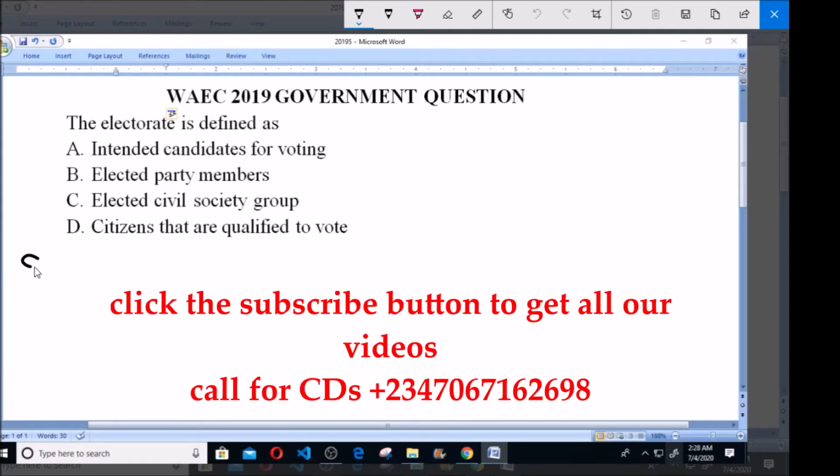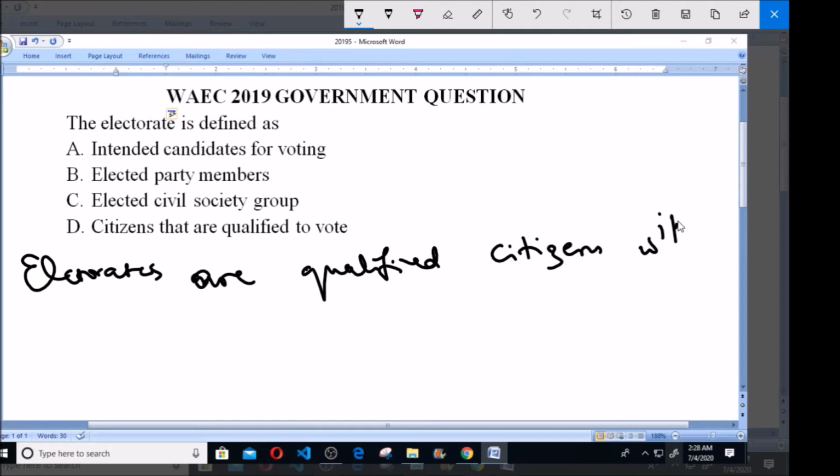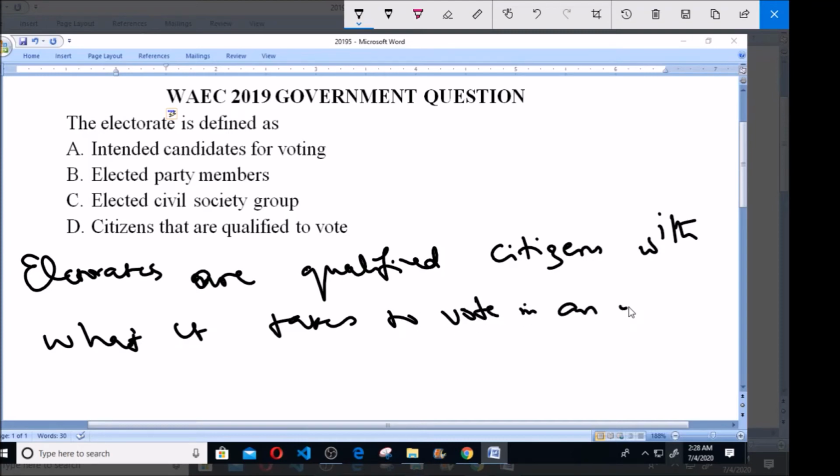So what are electorates? An electorate, or electorates, are qualified citizens with what it takes to vote in an election. So an electorate is a qualified citizen with what it takes to vote.